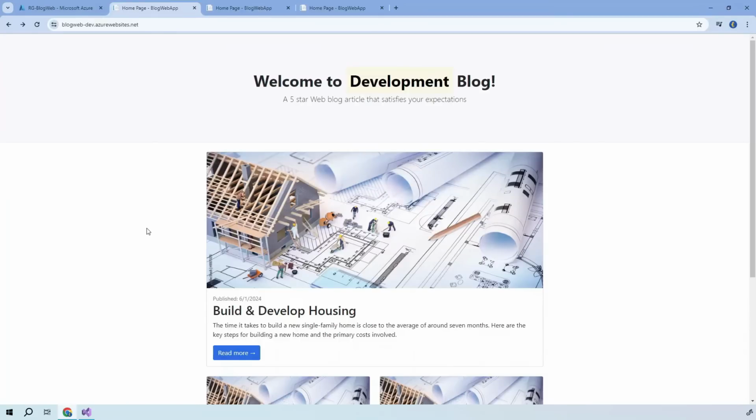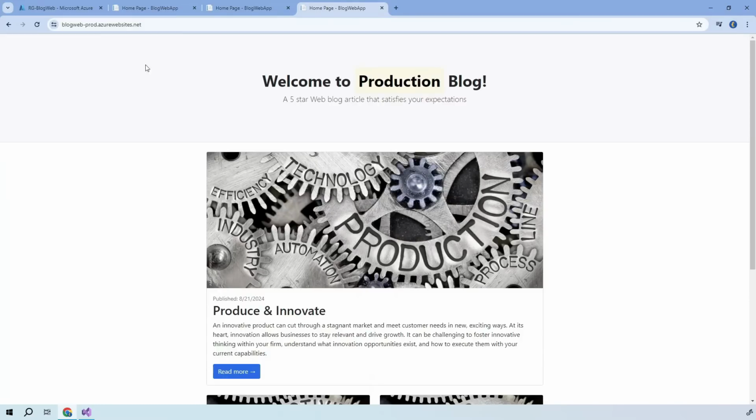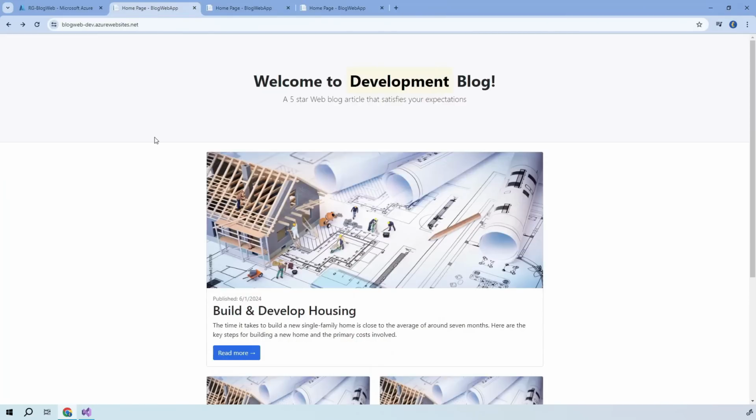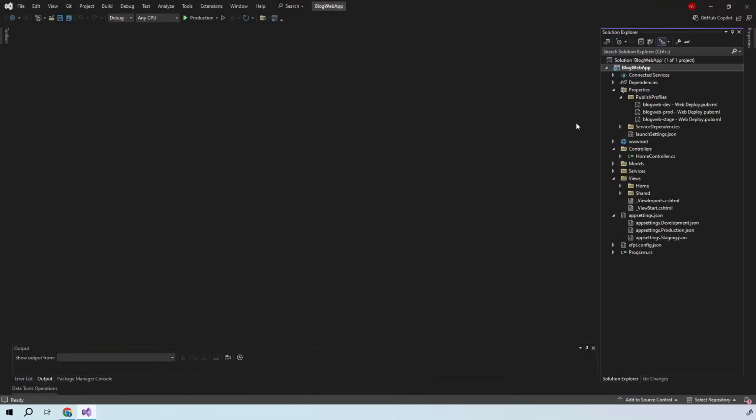Hello and welcome. In the previous lecture, we have seen how we deployed our application to different environments: development, staging, and production. But the question here: how can we see what we deployed to the Azure cloud? If you remember, we created published profiles for each environment. We have a published profile for development, another one for production, then another one for staging.